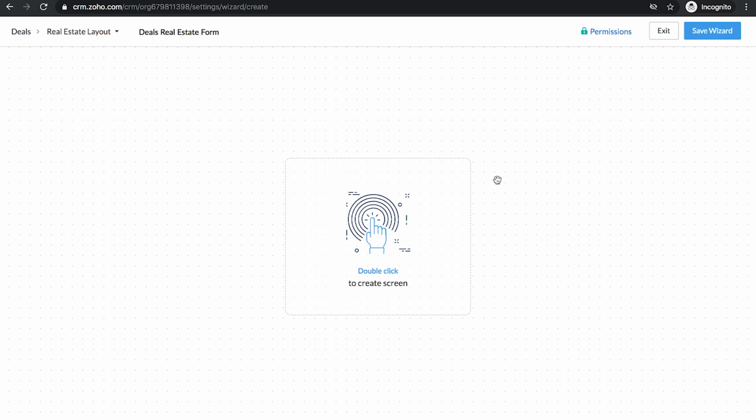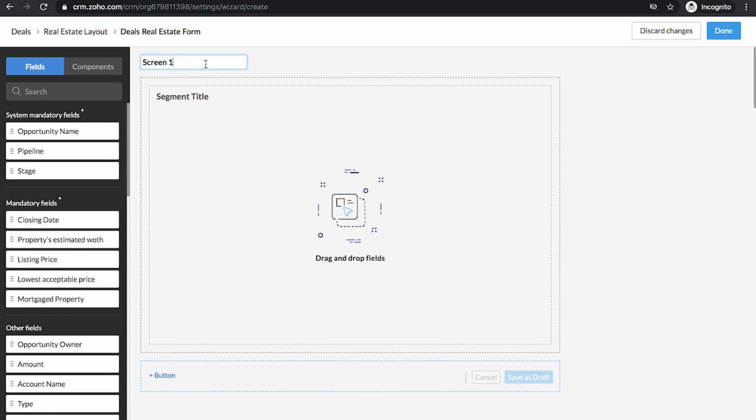I've chosen my real estate layout, but you can choose it for the layout as you wish. Double click to create your first segment.